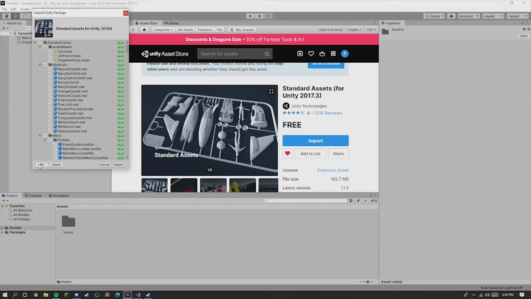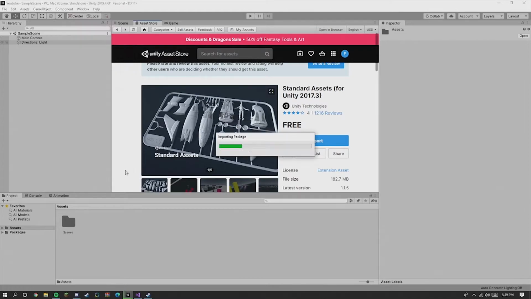When you picked everything that you want, I'm just gonna select all. You can say none or all. You could just say none and then choose what you want, but I'm gonna say all, and I'm gonna press import. Now it's gonna write all of these package files, which is just basically scripts and prefabs, into here, and you're gonna see a folder called standard assets show up.